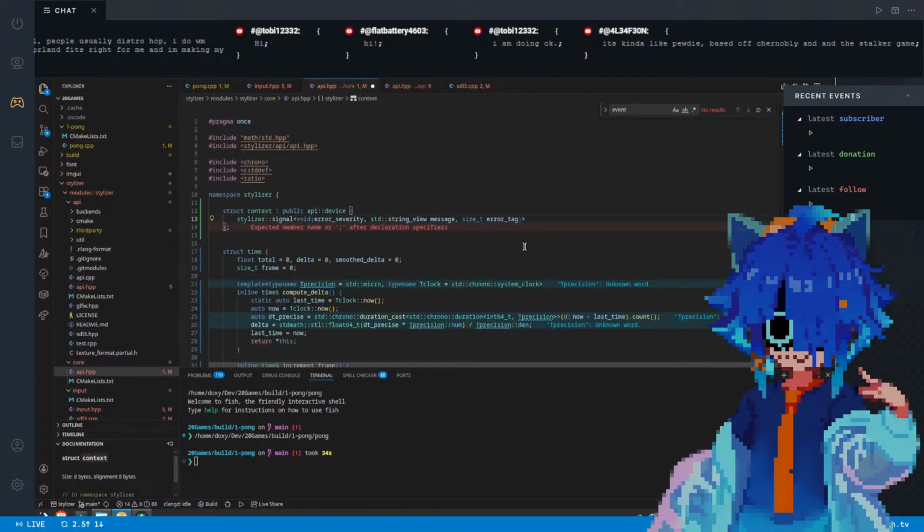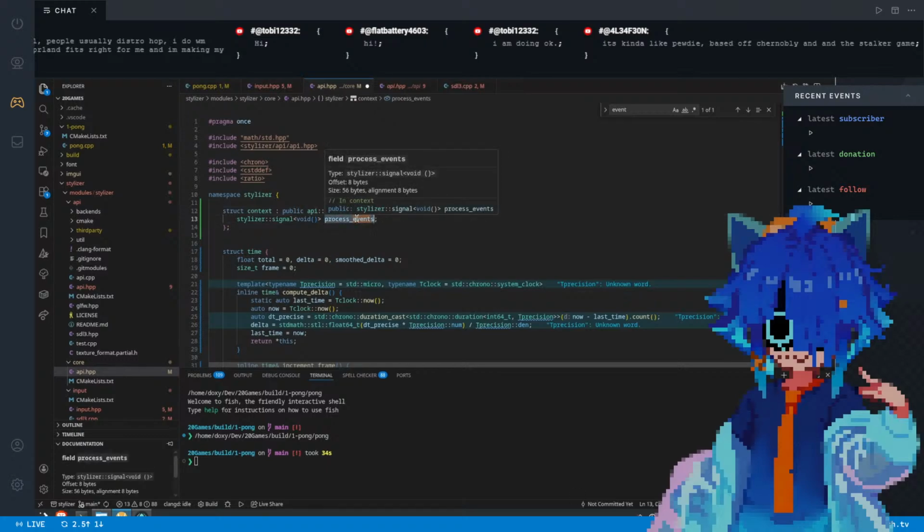So we're going to have a signal void that takes nothing. And we're going to call that process events. And so what's going to happen is every frame, we just call process events, and then other things can hook into that.